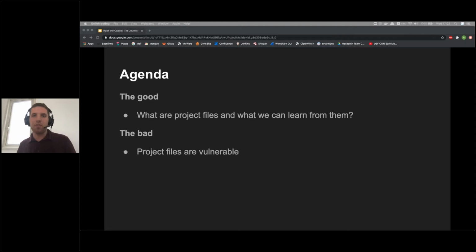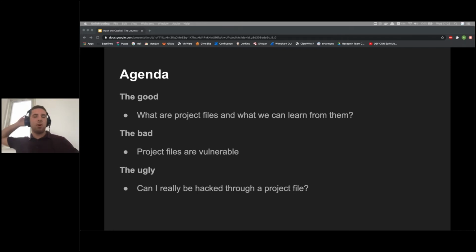big of a risk those files are for your site. I'll try to convince you that we're really vulnerable to attacks through project files and that they can, in fact, infect your engineer's computer. So yeah, that's the second part, finding those vulnerabilities. And the third part is I'll try to show you that they are indeed not just theoretical, but can actually be used by an attacker.